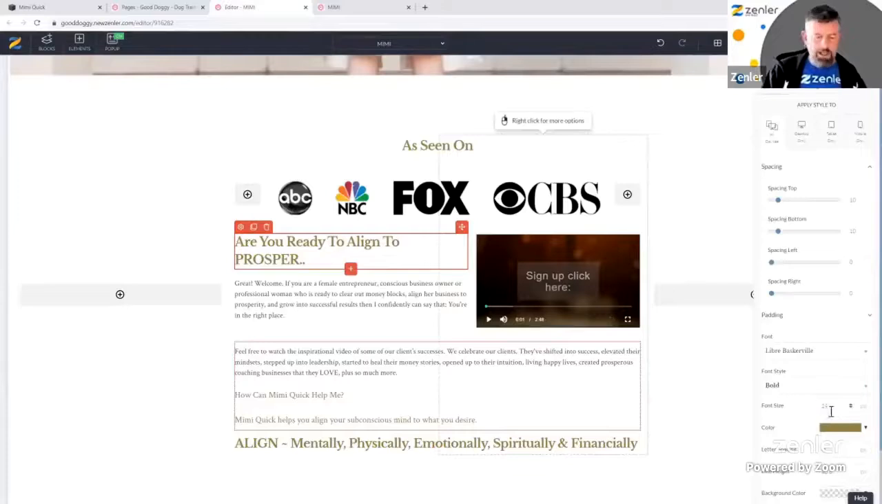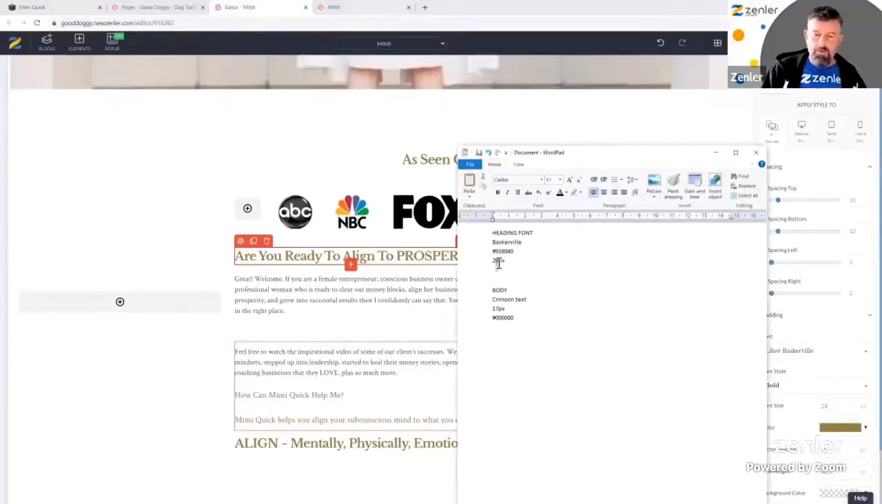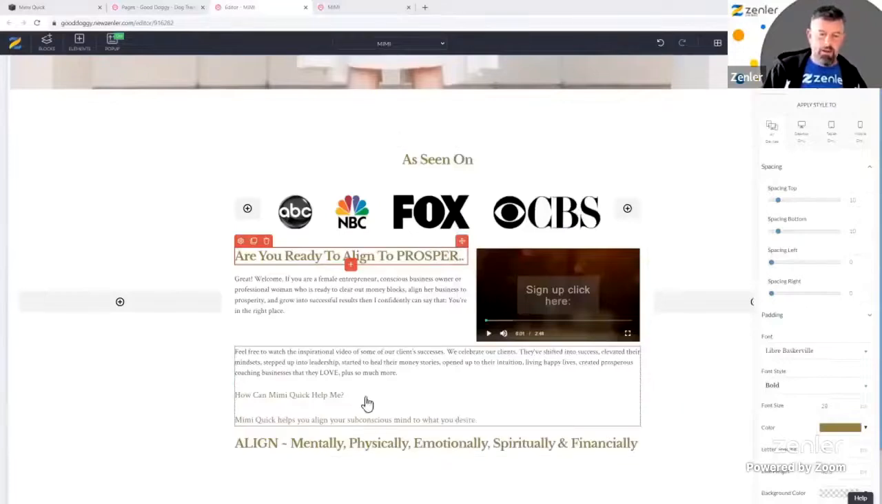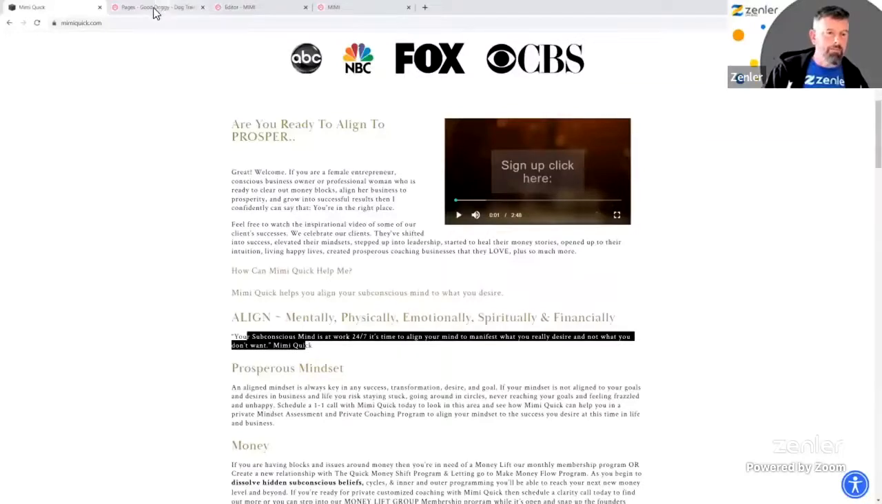So this is where we're tweaking it just to make it work with Zenler and with the blocks that we set up. So in there for the heading, I'm going to make sure that I change that to 28. Okay, and this is how you do it. Just build it up as you're going through. So I've got a little bit of information here.